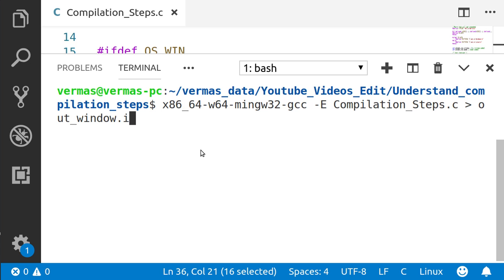For generating the output file for Windows, I am using the MinGW compiler here. For generating the output, I am using this x86 command, and then I am simply using the -E option and generating the output file as output_windows.i. Okay, so let us now see what happens.